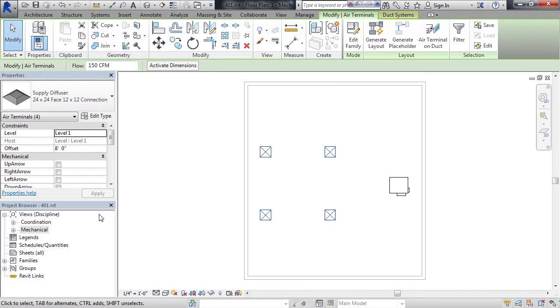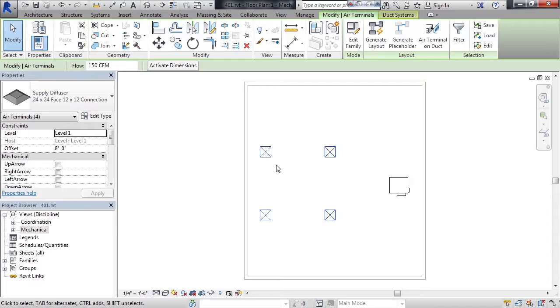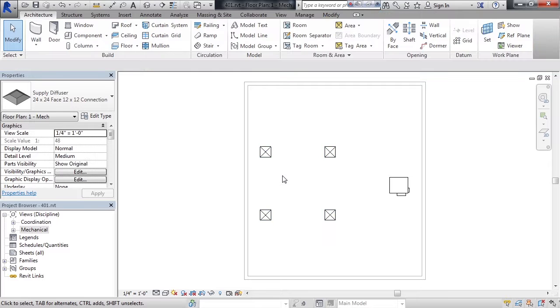All the way to the right on your ribbon, to the right of filter, is a save button. So if you go up and click save, it'll now ask you, what do you want to name this selection set? And I'll call it, for this example, just 4 diffusers. You can call it whatever you want in your example, but I'll just call mine 4 diffusers and click OK. Now it saves that selection set, and you now see you have a load button to load that. Let's go ahead and clear the selection by clicking in the background or clicking modify or the escape key.